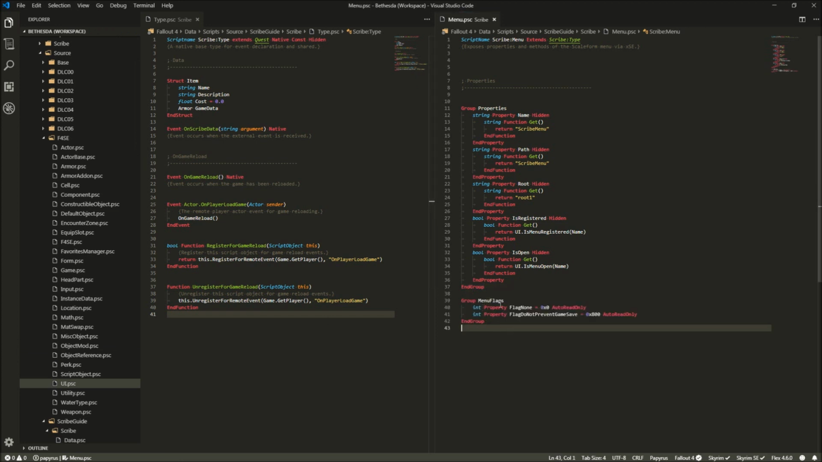These here are some magical sort of constant values that I figured out from looking at F4SE source code. They're read-only. There are some flags that I can use to set options on the menu when I go ahead and register it. Not much to say about this. Maybe I'll cover these more later. But for now, you'll just see how I use them.